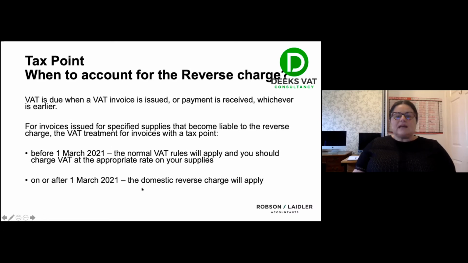When it comes to tax points, in regards to just where normal VAT invoices issue, it's pretty simple. We're just looking at the general tax point rules. So if the invoice is issued before the 1st of March, the normal rules apply and you should charge VAT on your supplies. On or after the 1st of March, then we're back to the domestic reverse charge, it must be applied.